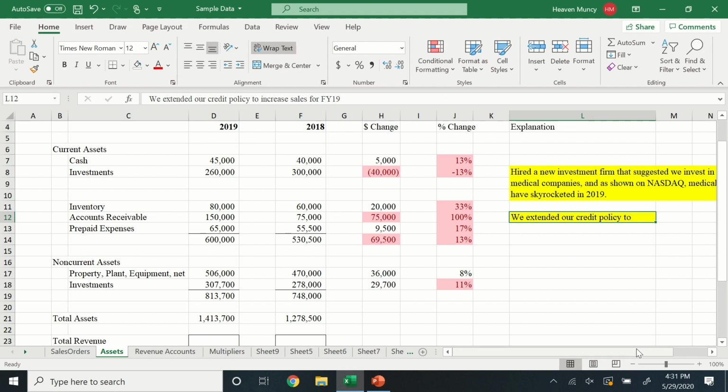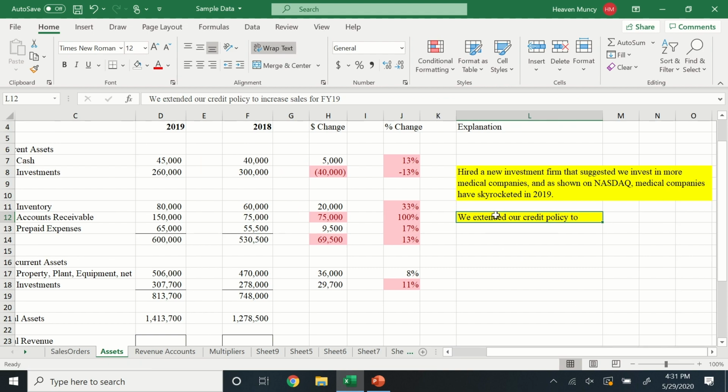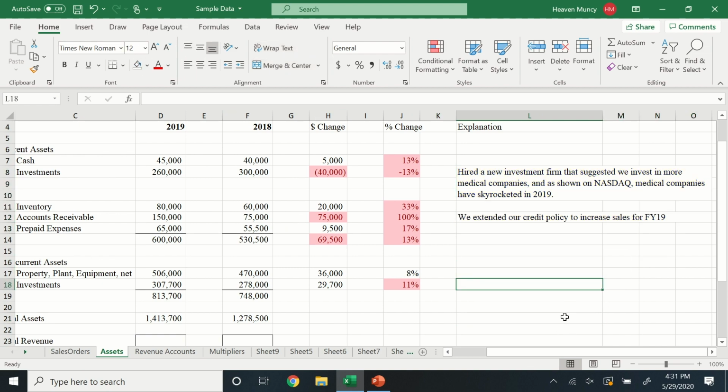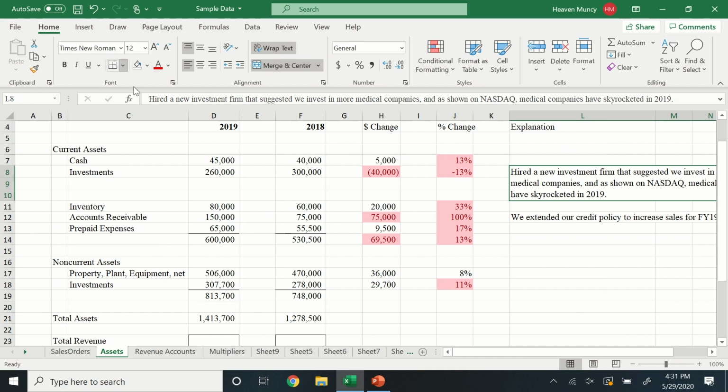And then since this one is pretty short, I'm pretty sure we can merge and center it and move it to the left. And we don't need to highlight anymore, since we got the explanation from the client. You can put a little pretty box around it if it makes you feel better.